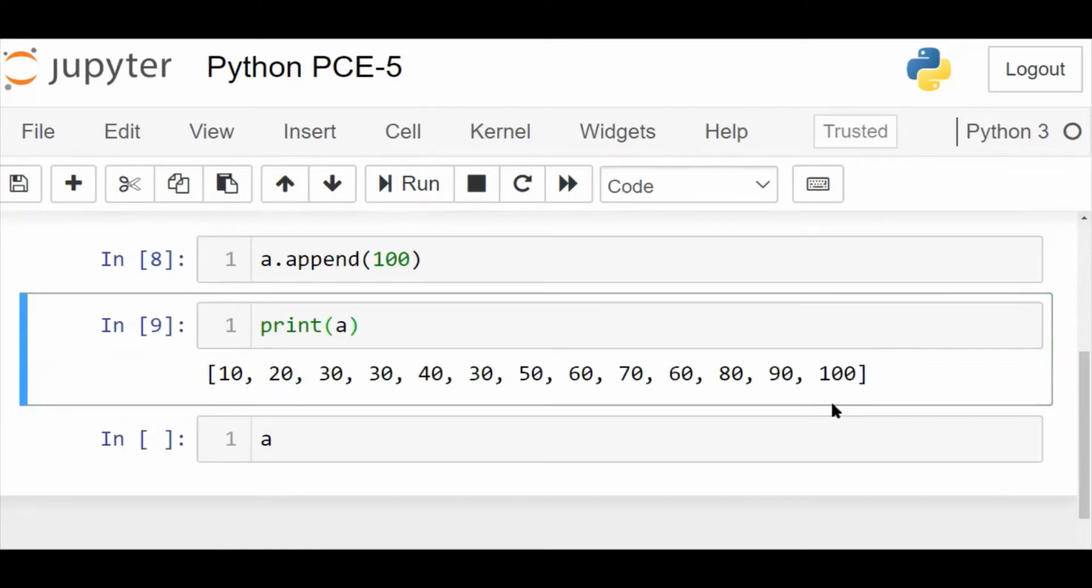You go on appending one element at a time. Remember, append method will work if you want to append only one element to the right of the list. You can't append more than one element. That you can verify.